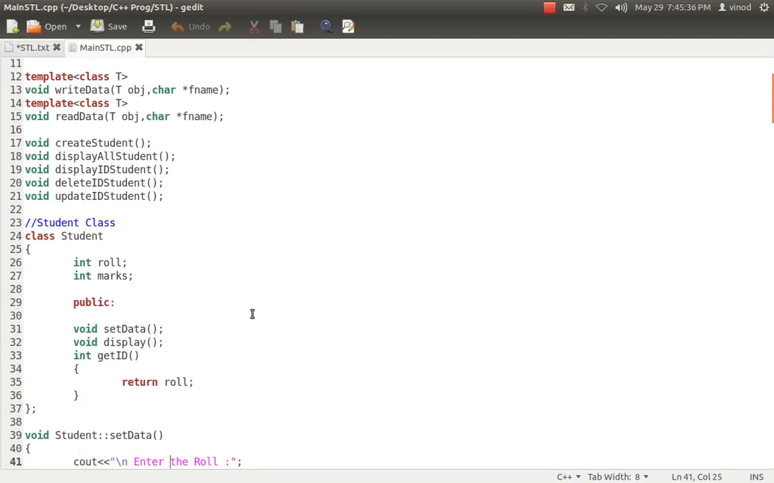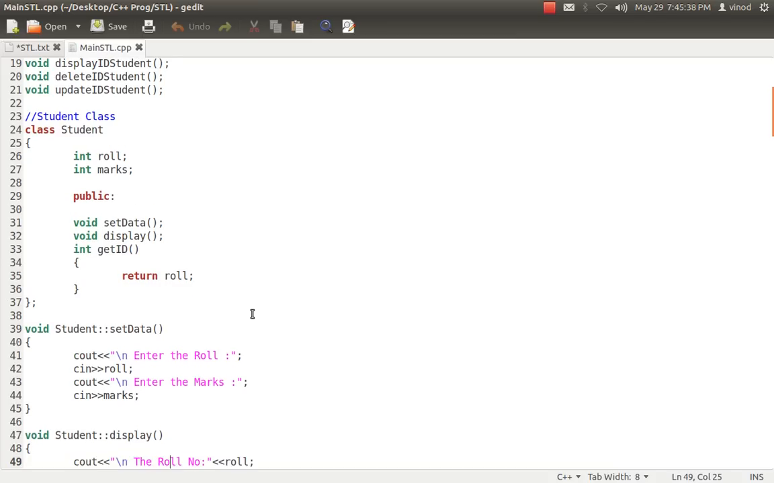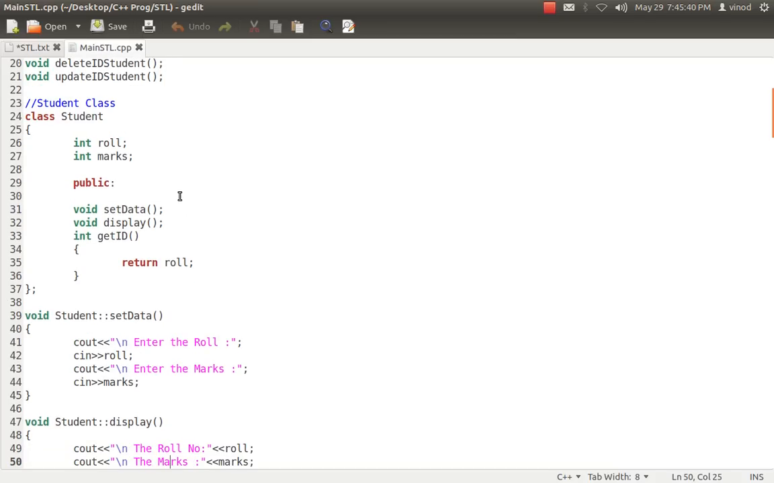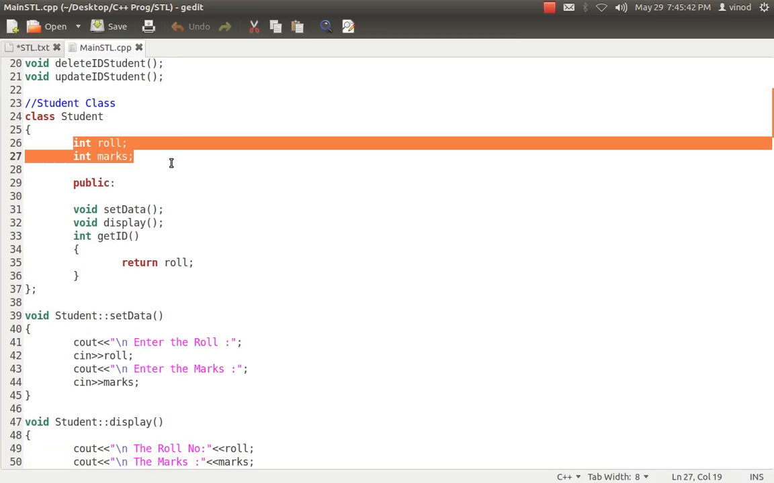I've created a simple class only so that it will be much easier to understand, because creating classes is not my concept here. The student class has 2 simple variables, roll number and marks. It has 3 methods: set data, display and get ID.